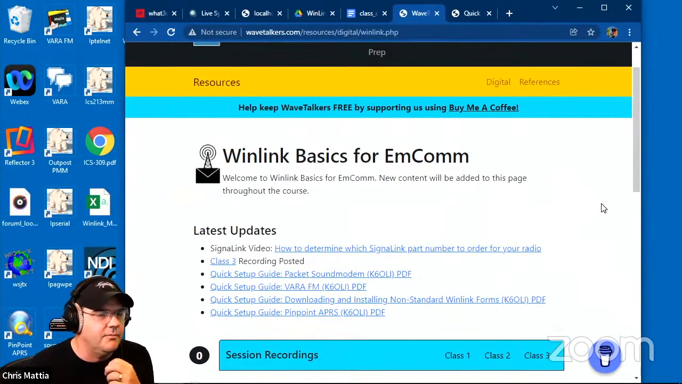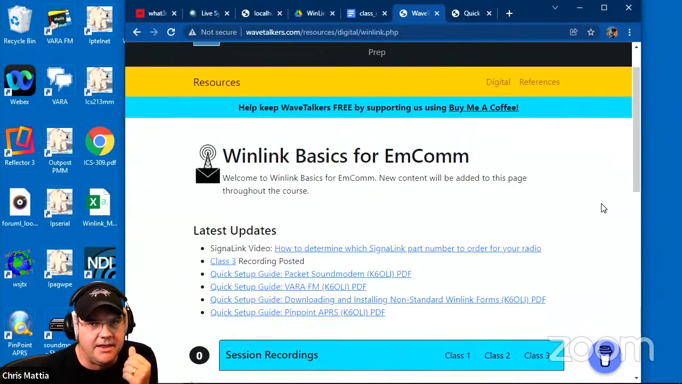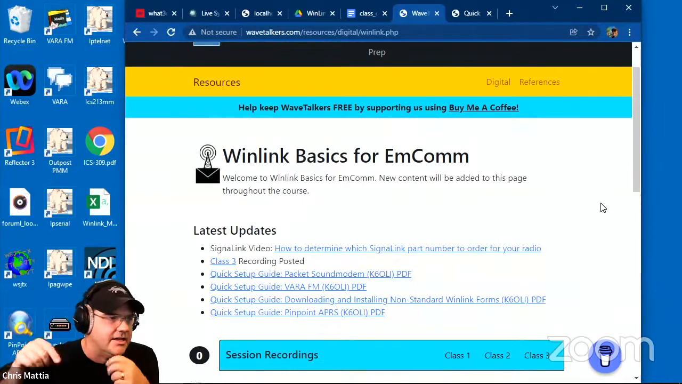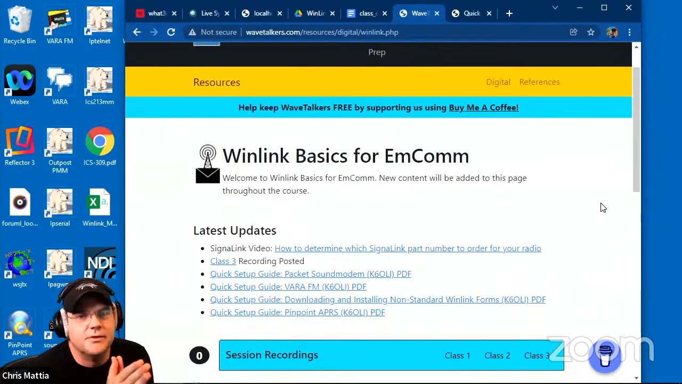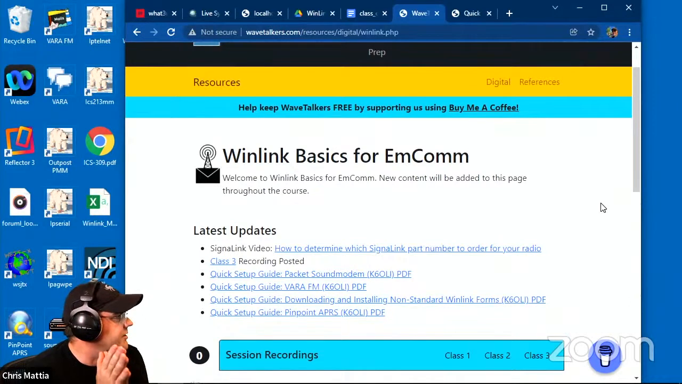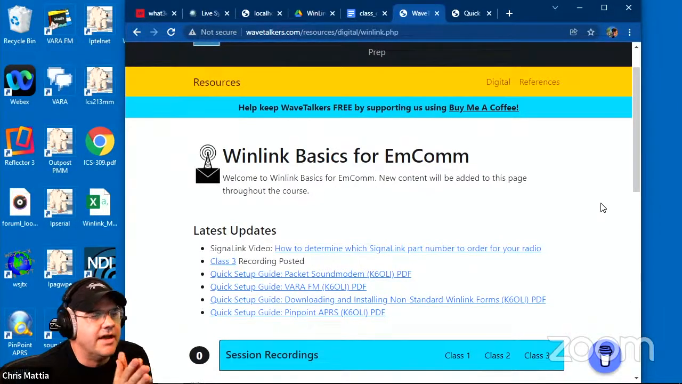One more thing, would there be any interest in us continuing to do this again next week? We were talking about going into APRS. If that sounds like an interesting thing, go ahead and let us know in the chat. We're seeing some yeses coming in the chat. So I think next week, same bat time, same bat channel, we'll do a little walkthrough of APRS and spend some time doing that. We'll show you pinpoint APRS and how you can use that for EmComm work.